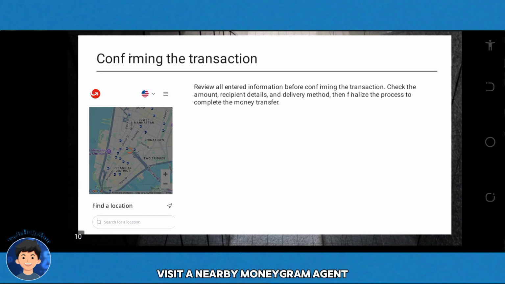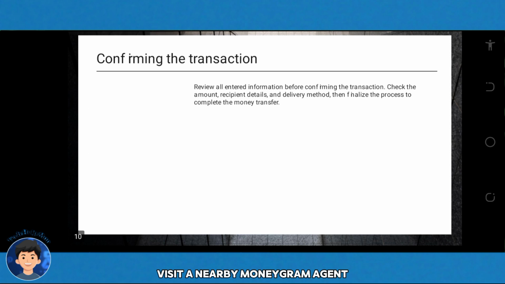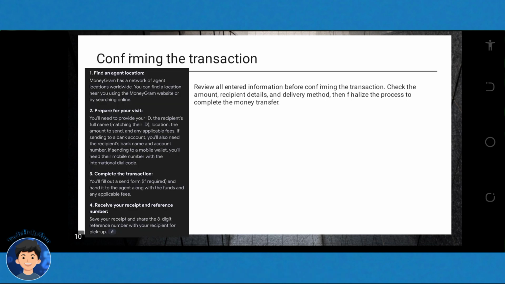You can also visit any nearby MoneyGram agent, bring your ID and cash. Fill out the send form with the recipient's name, country, and amount. Choose their preferred delivery method. Pay and receive a receipt with a reference number.